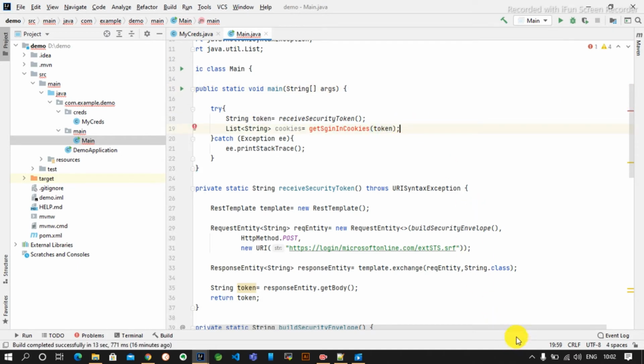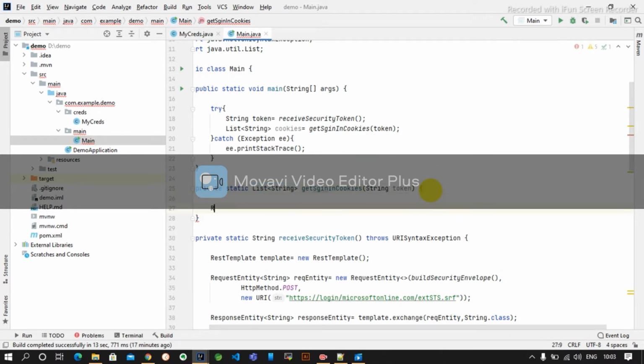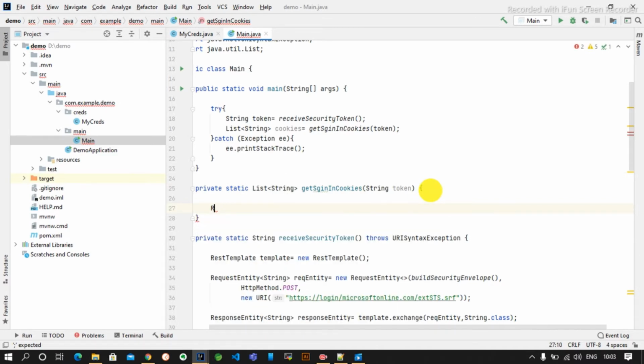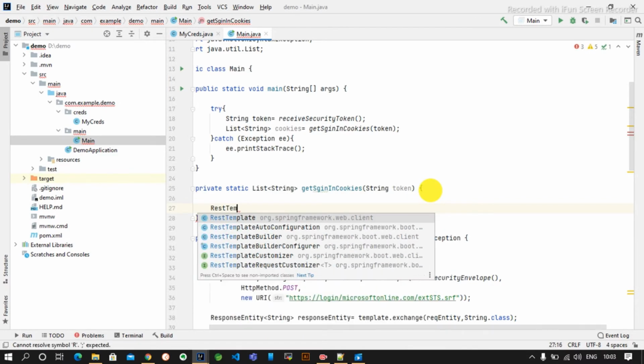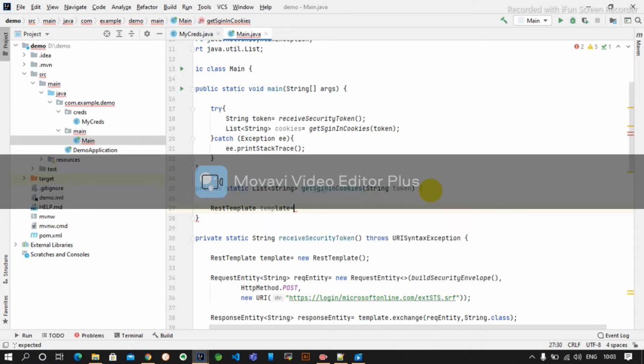So let's pause for this video. Yes, so IntelliJ creates our method for us. We will write it directly, using the same thing whatever we have done. We have to create a RestTemplate here also, because we will be hitting some endpoint. RestTemplate is equal to new RestTemplate.